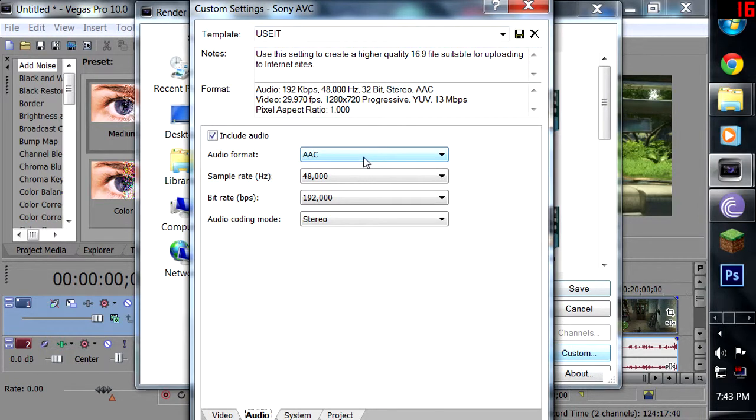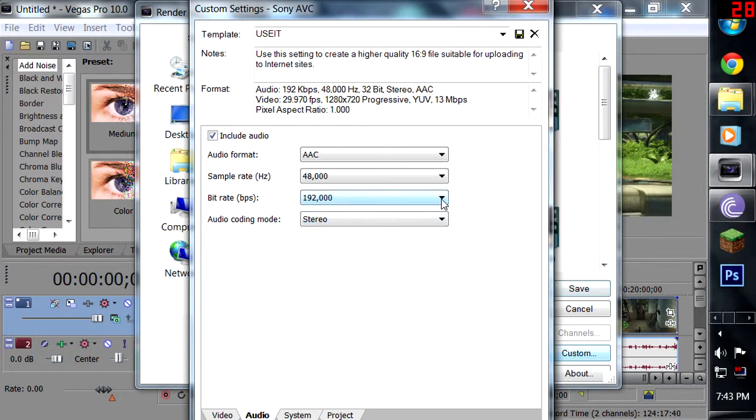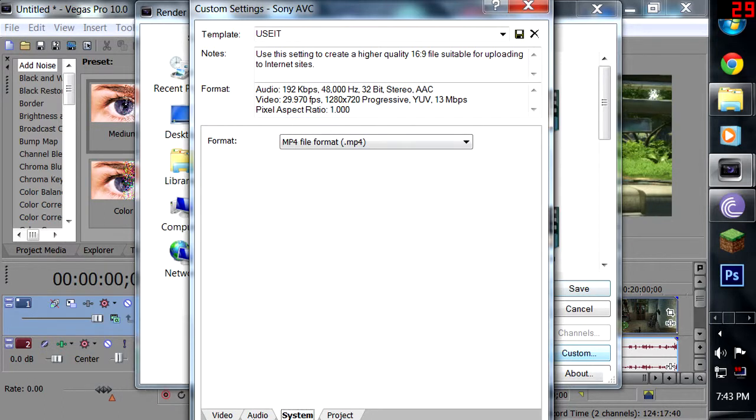Audio, include audio, yes. Audio format AAC, sample rate 48,000, bitrate 192,000, or you can go to 320 if you really are an audiophile and like that. Audio coding mode, stereo or 5.1 surround. Again, it's going to take a little bit longer to render if you have that, but whatever you selected in those other settings, select it there because you want to make everything match. Okay, format MP4. Leave it at MP4.